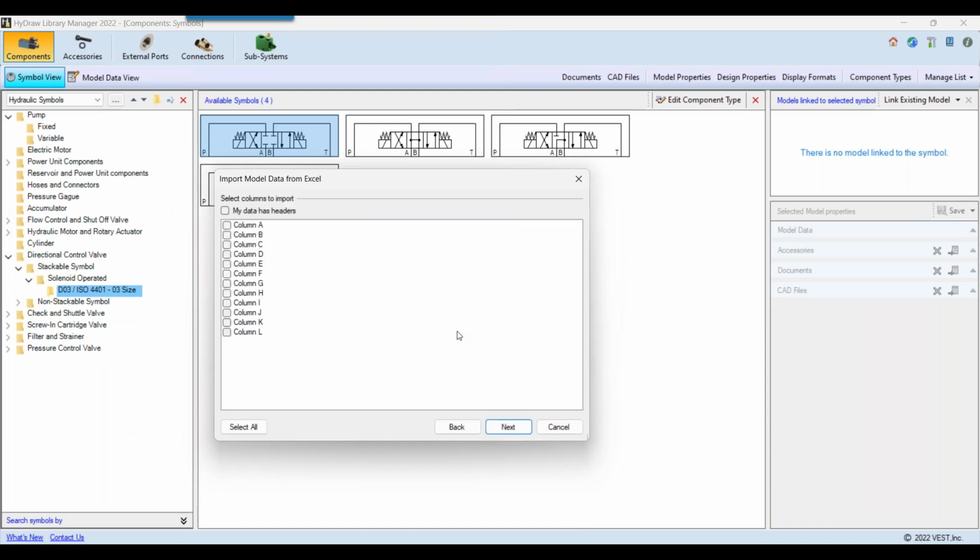So if we just hit next, we're going to say my data has headers, so that way we know what we're actually bringing in, and then we're going to select all of these. So these are all linked to our component type. Now, if you ever have a property that is not linked to the component type, it is going to yell at you. So you'll just have to go in and add that, or it's going to ask that you ignore it for each model that you bring in. But these have all been linked to our directional control valve type.